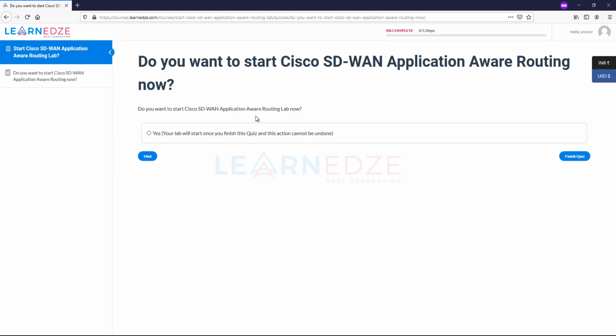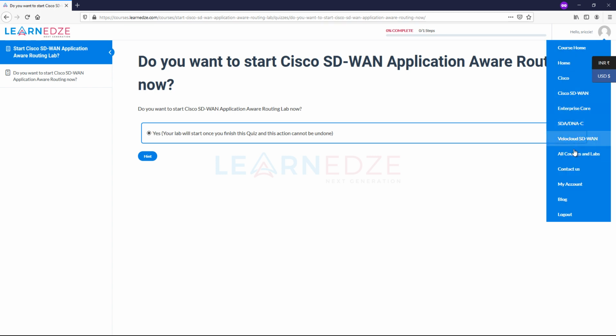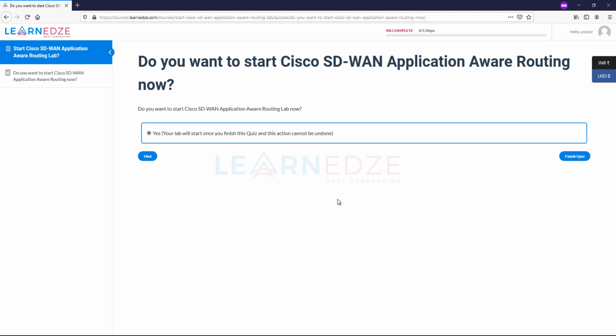Whether you want to start this particular lab now, your lab will start once you finish this quiz, and this action cannot be undone. If you want, just click on the option to submit and mark the course complete. The only thing is, you just need to choose this option. If you don't want to start the lab now, you can just ignore it, go back to your account, and see any other course.